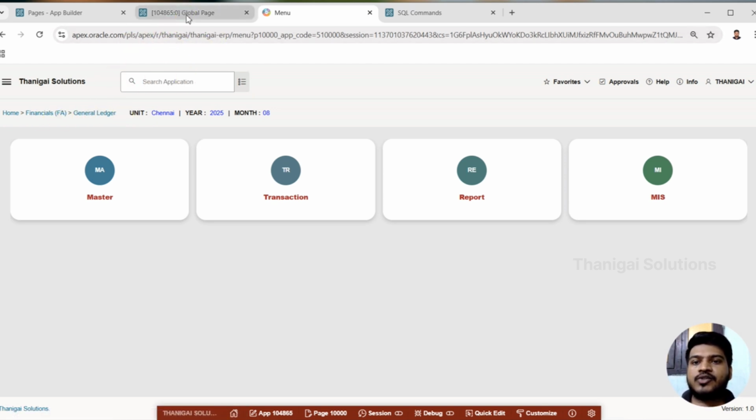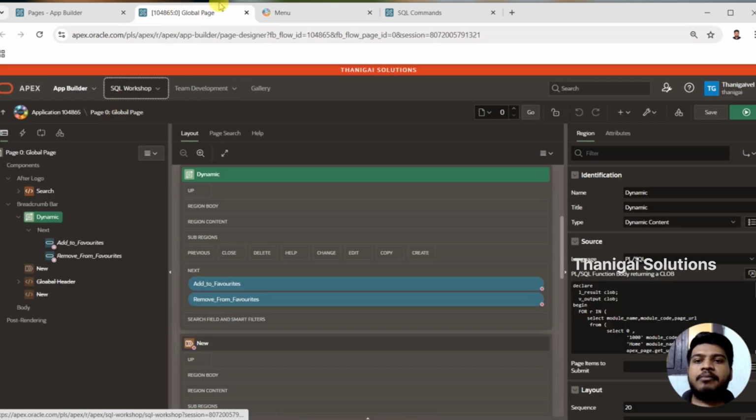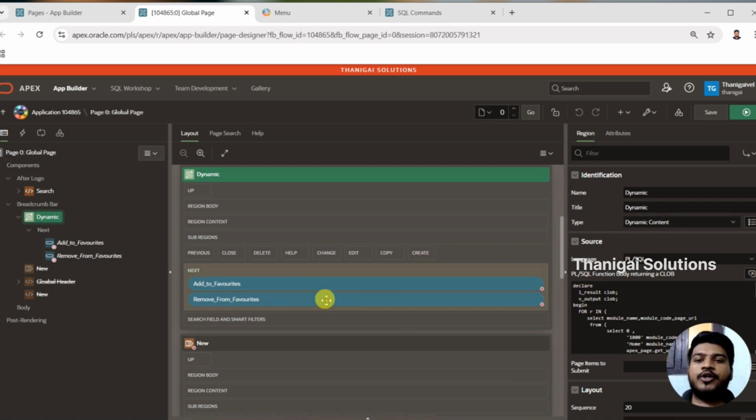First of all, I am just going to the page. This dynamic breadcrumb is created in the global page. So in the global page, under the breadcrumb bar region, I am creating one region and the type is dynamic content. Using this only we are going to construct that dynamic navigation menu.